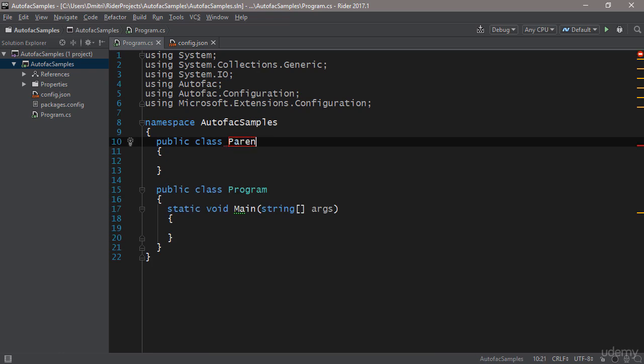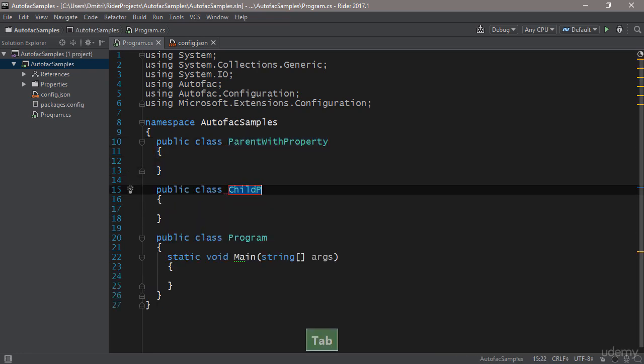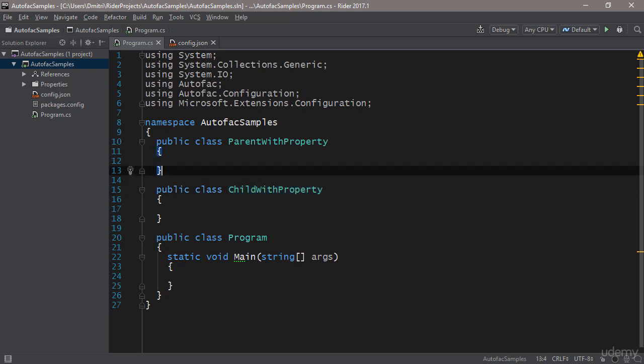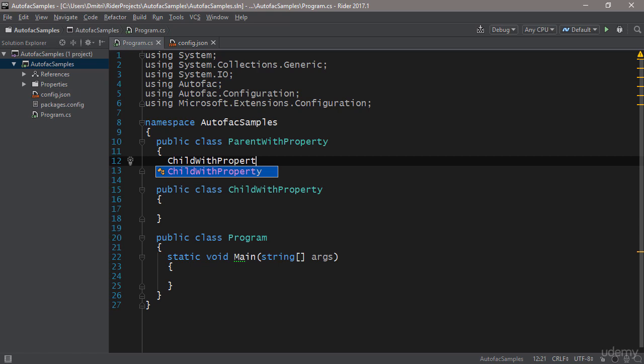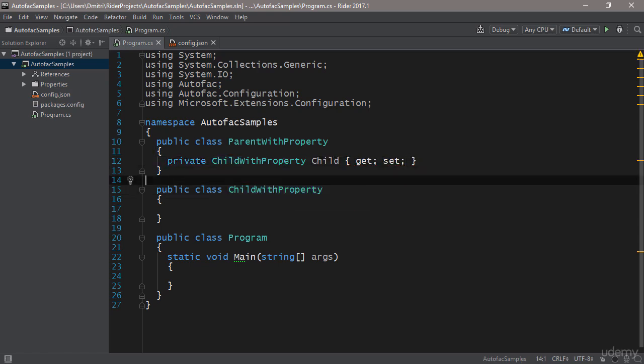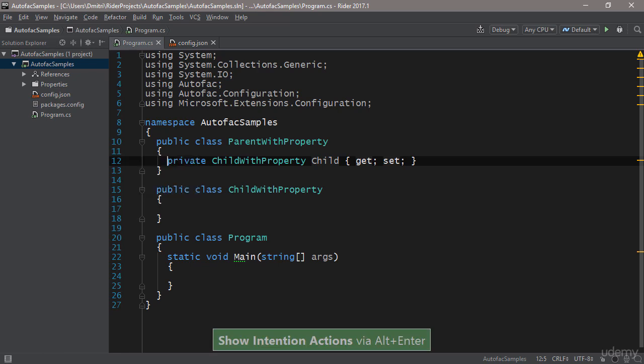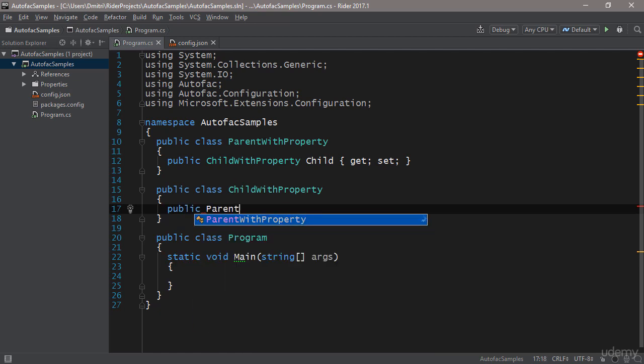So I'll have a ParentWithProperty, and I'll have another class called ChildWithProperty. And then they will refer to one another as soon as I fix the spelling here. Okay, so ParentWithProperty will refer to ChildWithProperty. Let's call it Child. It's going to be a getter and a setter here. And yes, I do want to make it public, by the way. And the same will go for the ChildWithProperty. So here I'll say public ParentWithProperty, let's call it Parent, and then getter and setter as before.